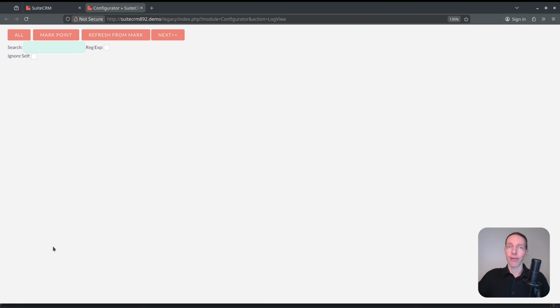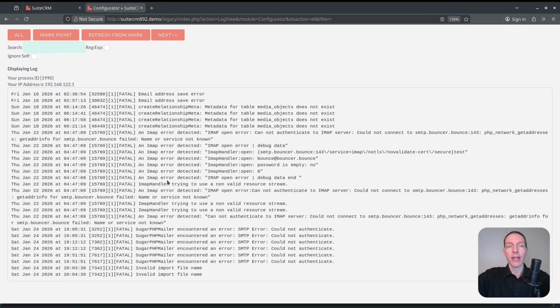This is just a viewer for one specific log file. If you click on all, you can see that it's not very big, so there are a couple of entries and they're fatal. So if you want to do a quick first debug, if you have an issue, and then you want to report this issue on GitHub or inside the SuiteCRM forums, maybe you can find the details here already, and this is sufficient. Look for those fatal ones.